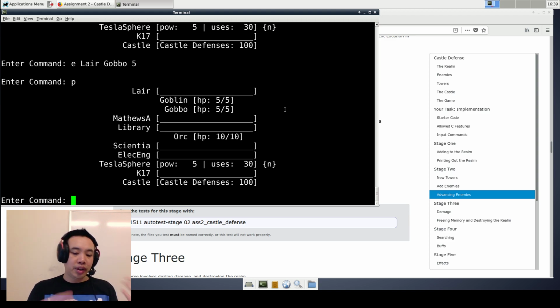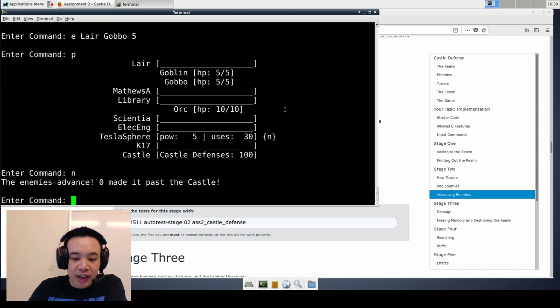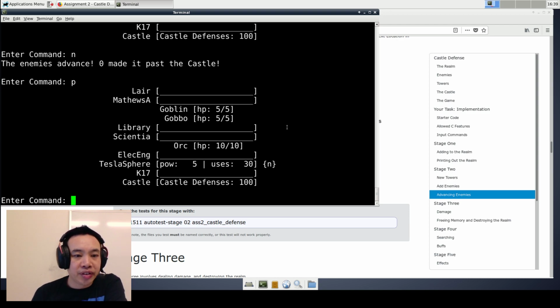So now, if I press N for next, all of the enemies are going to move 1 step forward. So the enemies advance, and I print this out. The orc has made it to the Scientia. The goblin and the gobbo have made it from the lair to Matthew's A. So they're interrupting my lecture. You must kill them. Okay.